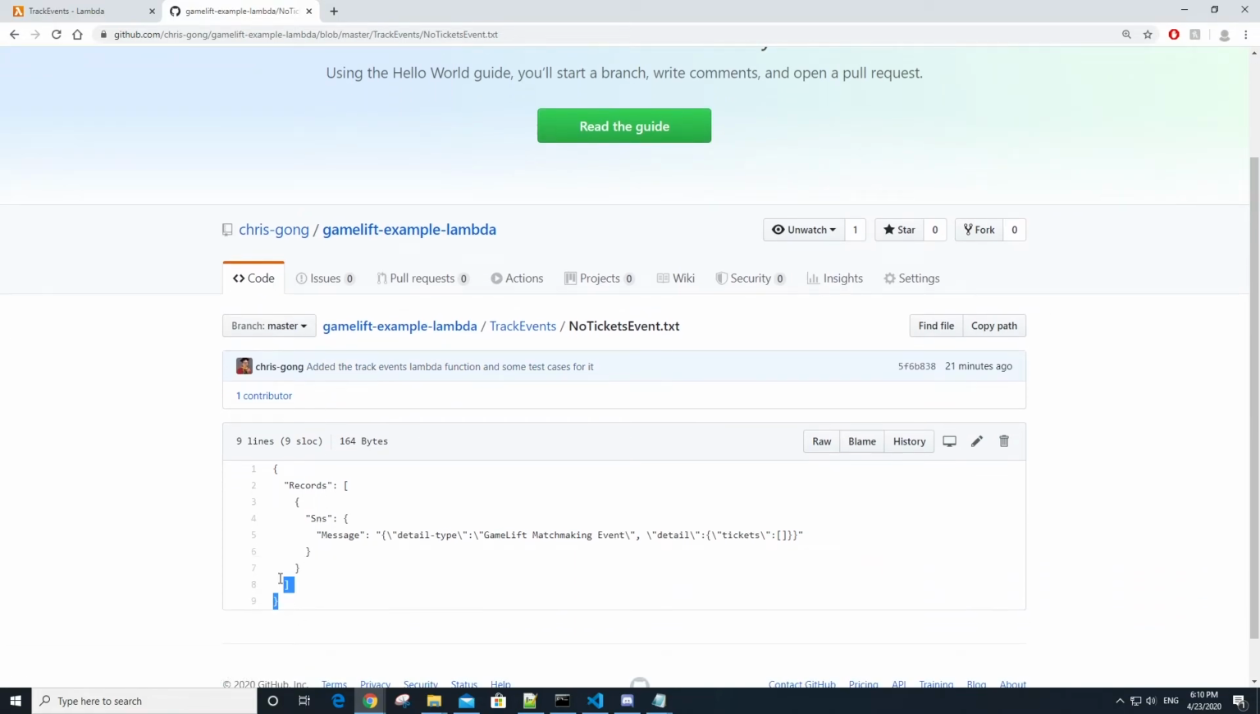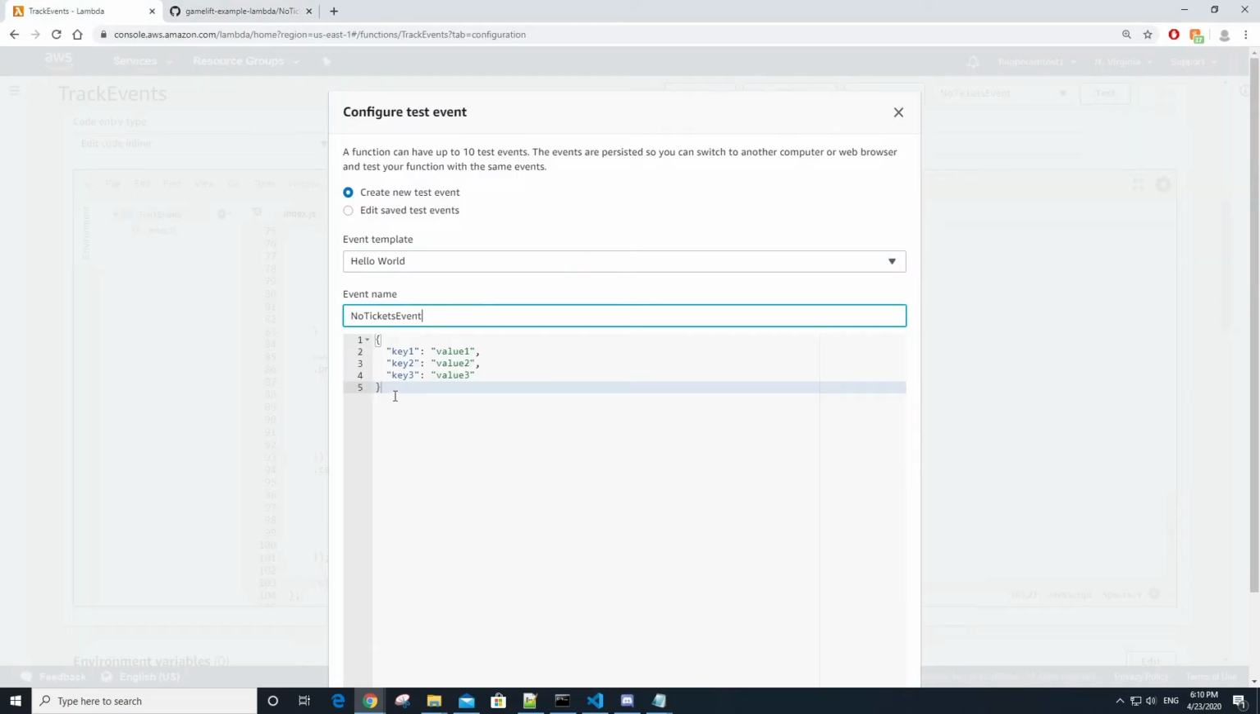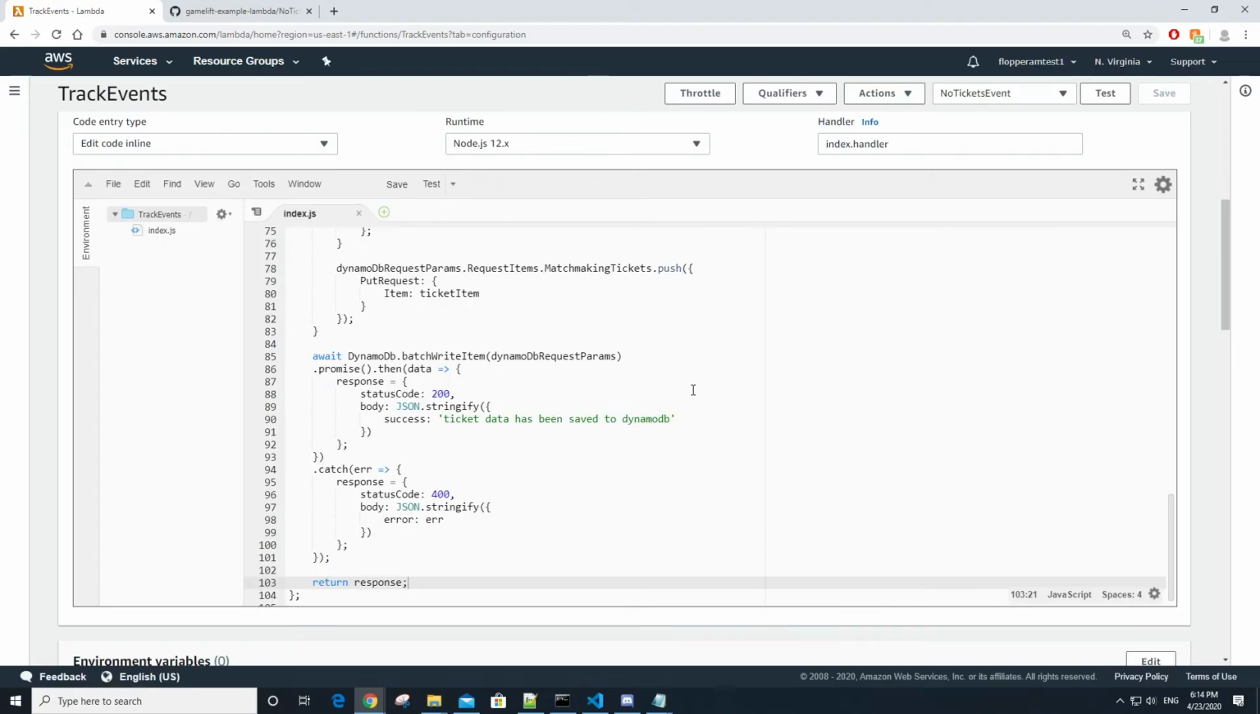So copy the text inside and go back to Lambda and paste it in this window, and then scroll to the bottom and click create. Now that we have an event, we can test our function using that event by clicking on this test button on the top right. Make sure you have the event that you want to test with selected on the left of the test button before clicking on the test button.